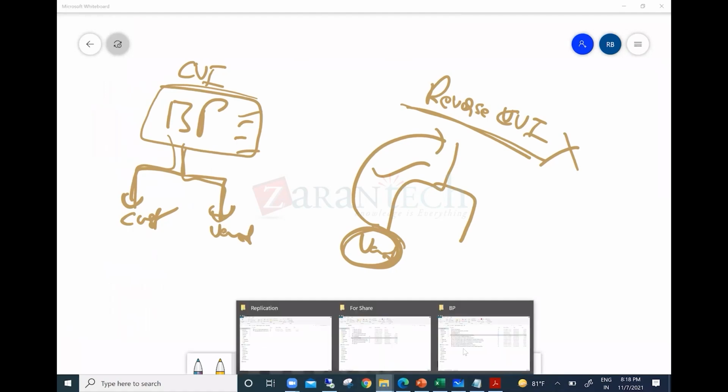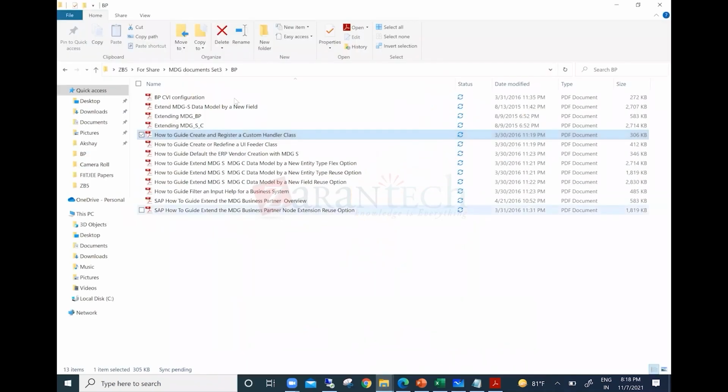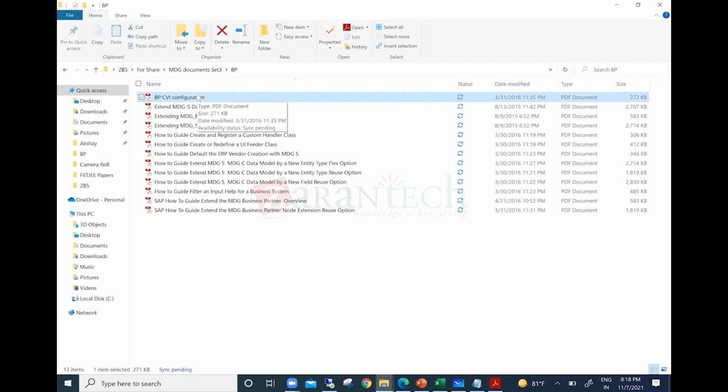I also shared that CVA configuration document. You can Google it because this has been existing for a long time, so you can get a lot of documentation around CVA configurations, explained step by step. So that is about it. Is that helpful, Srini? Yes, sir. Okay, fine.